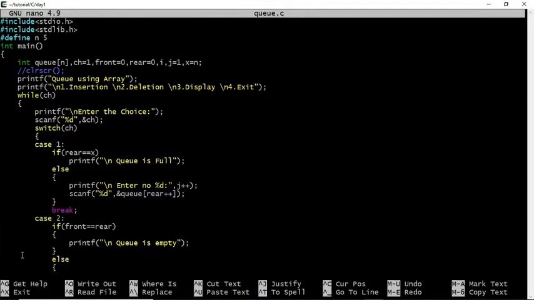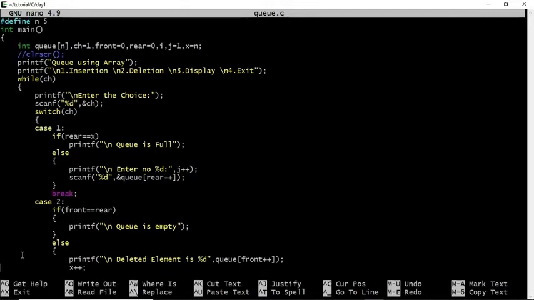And if front equals rear, that means there is nothing in the queue. In other words, the queue is empty, because the front and the rear match. Both are the same. That means there is no element.